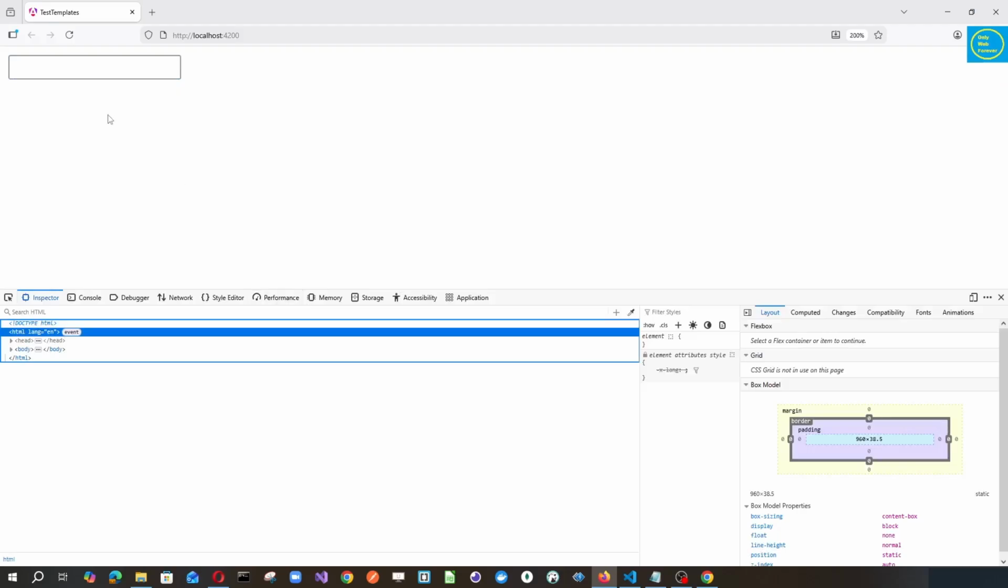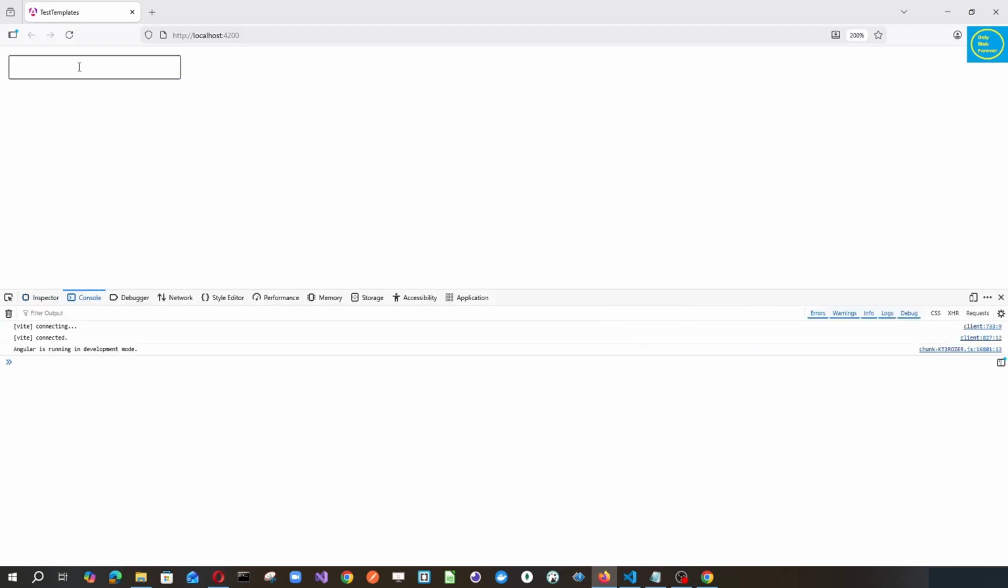And here we have one input. And let's test key up. And if we write test, we have 4 times this message. This means that it works. We detected key up event, but we don't have any other information about this event. But we maybe want to know which key is pressed or something like that.